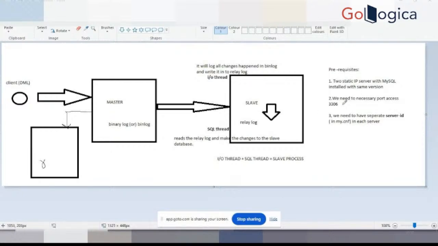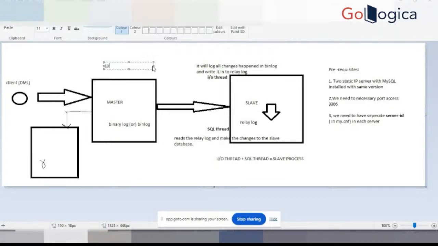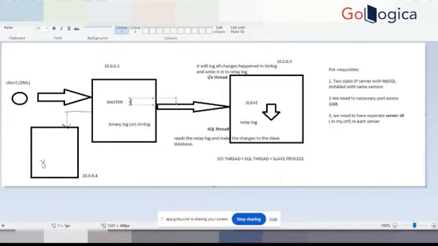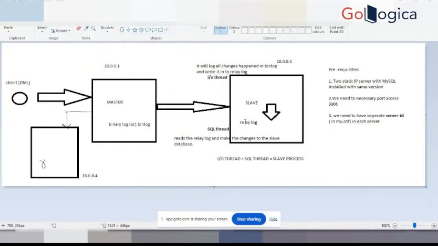This server will have a separate server ID and a separate static IP. Static IP is nothing but, if this server is 10.0.0.1, this server will be 10.0.0.3, and this server will be 10.0.0.4. That is a static IP, and each should have a server ID. If this has server ID 1, this can have server ID 2, this can have server ID 4, like that. But it should be unique, different from each other.